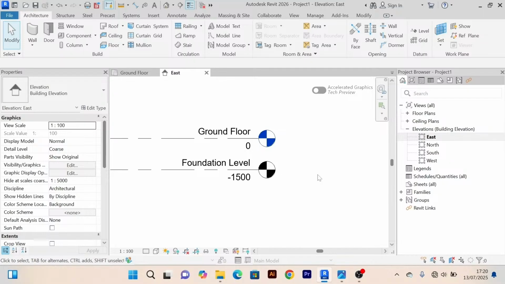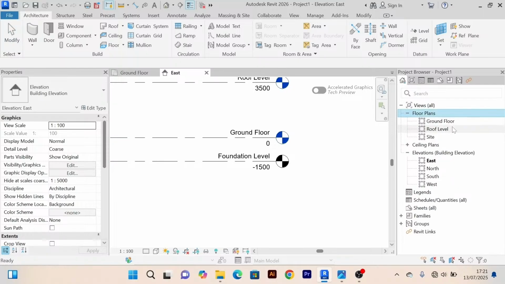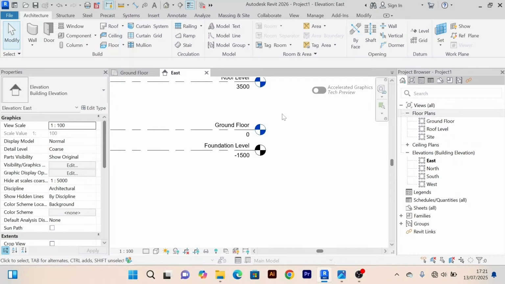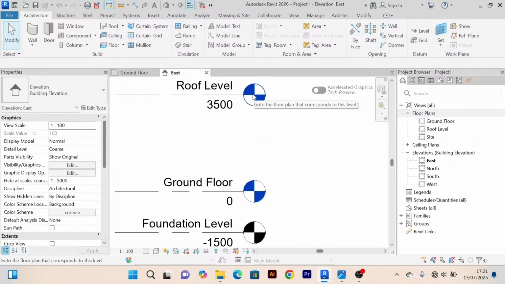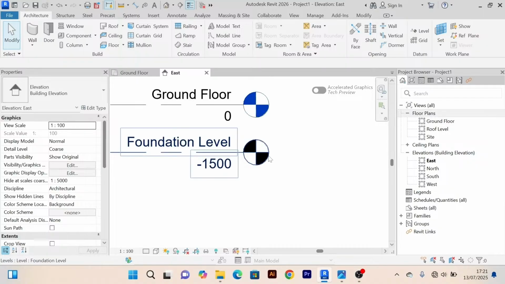When we open the floor plan, when you click on that, I'm seeing here ground floor, roof level, and site, but the foundation is nowhere to be seen. You can't see it. And when you are keen, you realize that these circles are having some blue signs inside them. The first two are appearing here, but the foundation is having black.